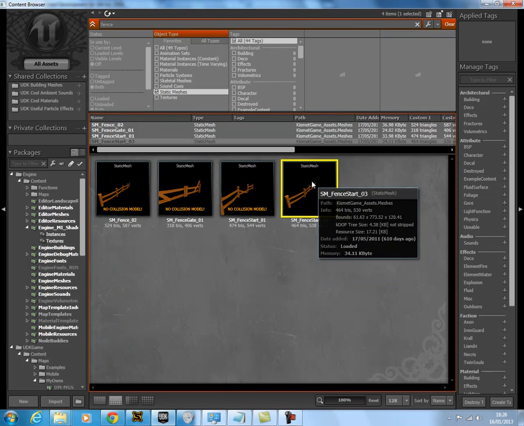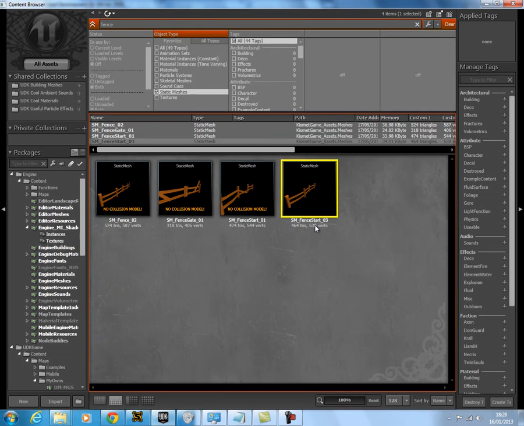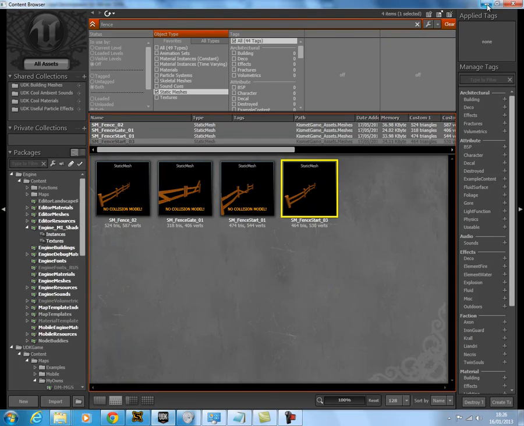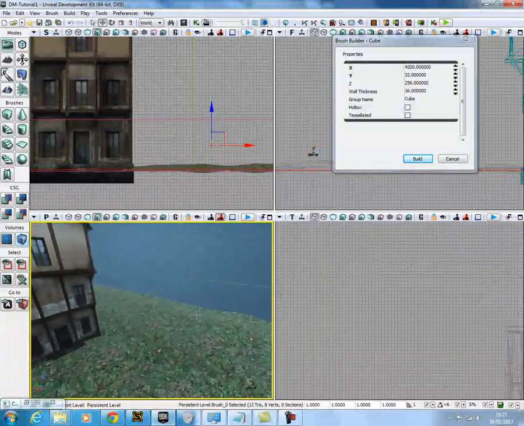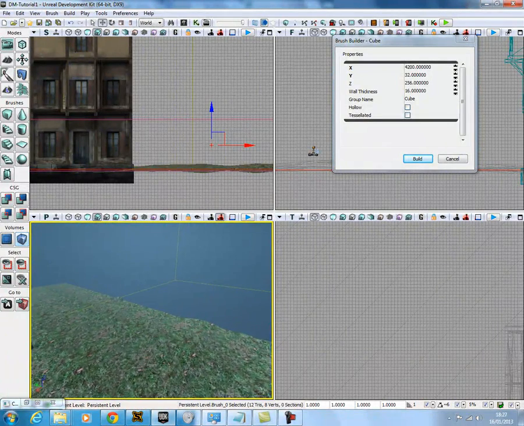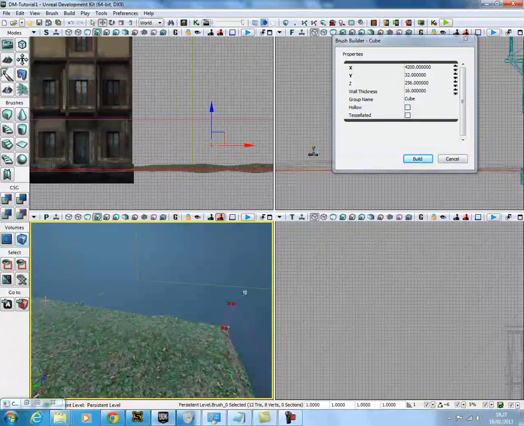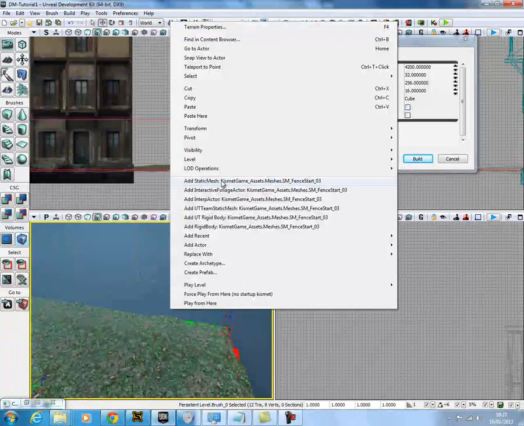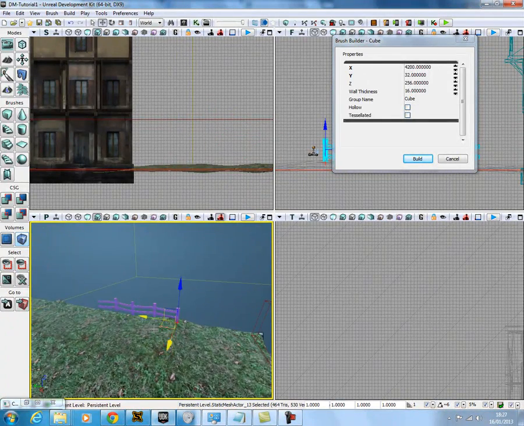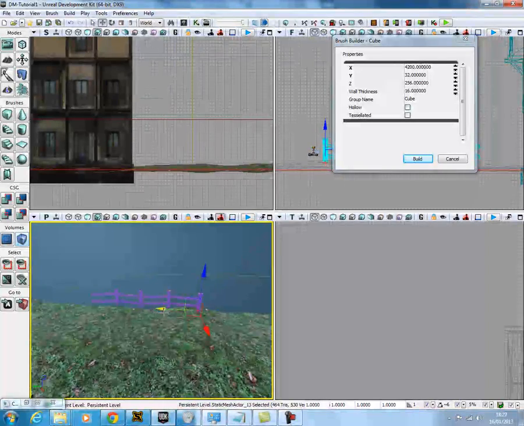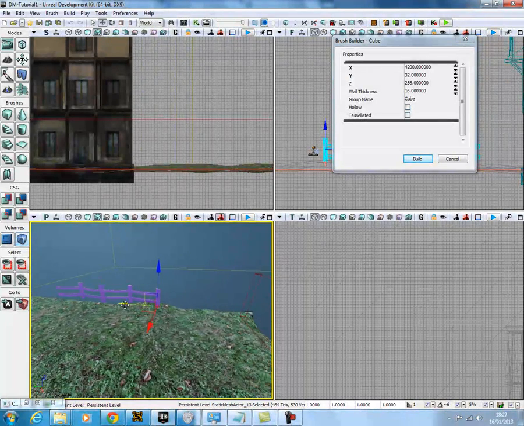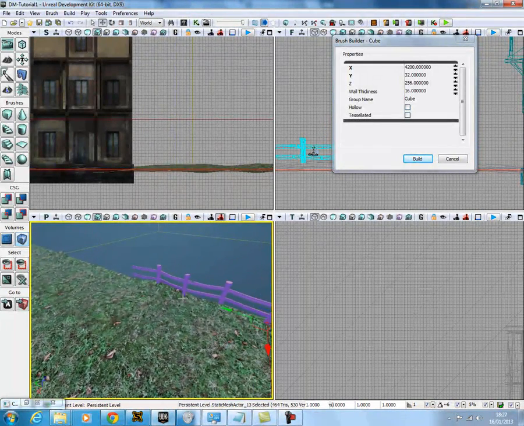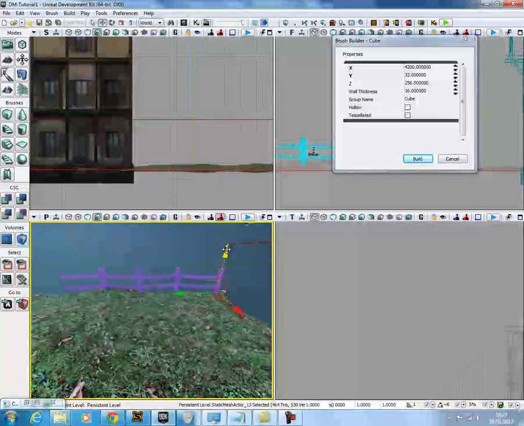So once you add the collision, choose the static mesh fence number 3. Minimize the content browser, and we want to add the fence over here. So right click, add static mesh. And there we have a nice static mesh. We can move it so it will align with our invisible wall. We can move it down a bit as well.